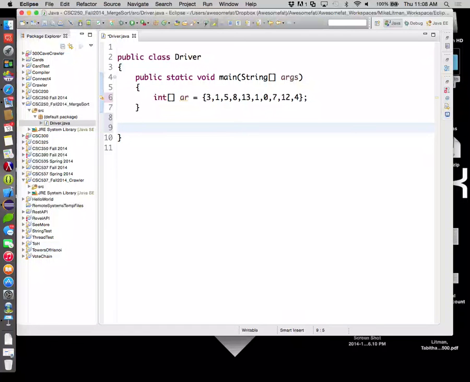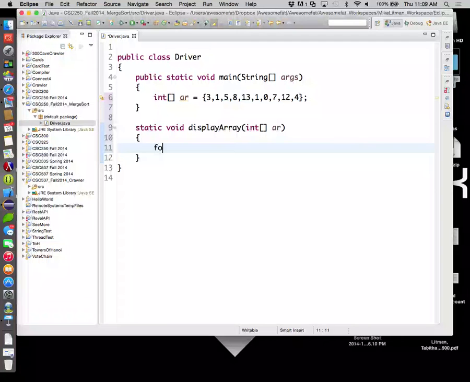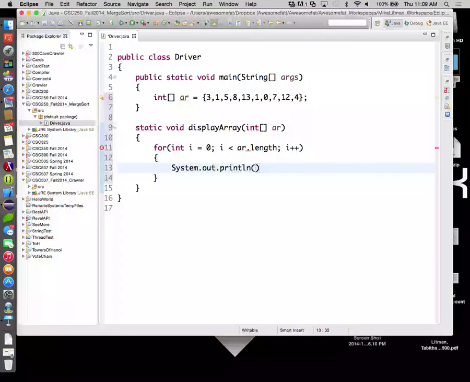We'll go ahead and create our quick little display method for printing out all the numbers in an integer array. So we'll do static void display array. This guy will take an int array as a parameter. For int i is equal to 0. How many values are in AR? AR.length. i plus plus. And we'll print out whatever's in that bucket i.